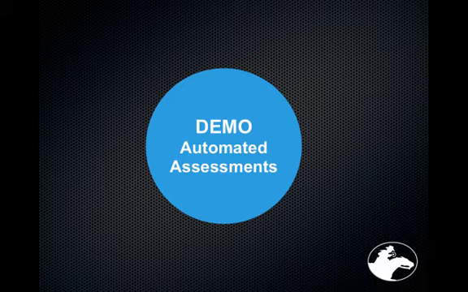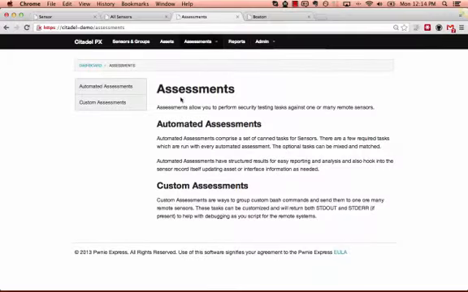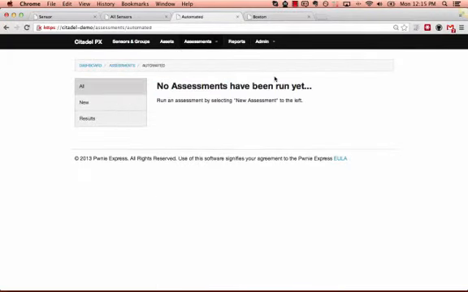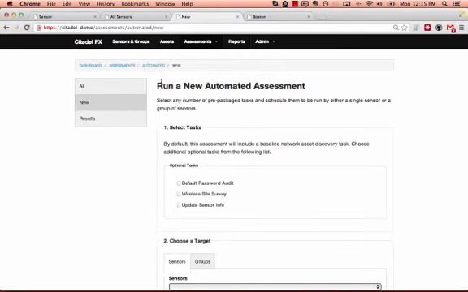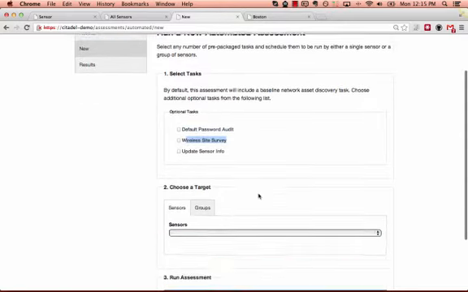assessment on that sensor. Okay, so here we are on the assessments page. Let's go ahead and click into automated assessments. And we can see that no assessments have been run yet. So what we're going to do is actually kick off a new automated assessment. And by default, we're going to run a baseline network discovery task. In addition, we can kick off a brute force with Metasploit or a wireless site survey.